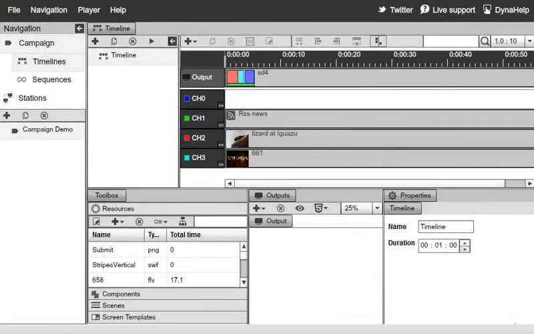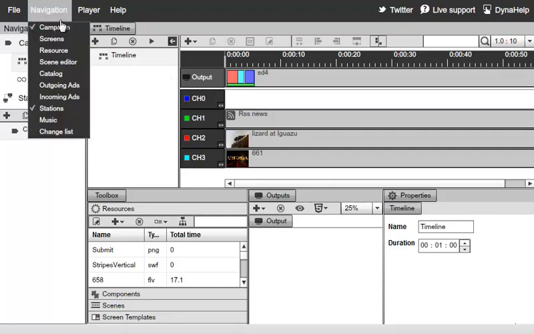So looking at our campaign, we have a channel right here, channel 0, that has no content, and we would like to go ahead and add weather content to this channel. So the first thing we need to do is switch to the scene editors. So go under navigation and the scene editor to open up the module.